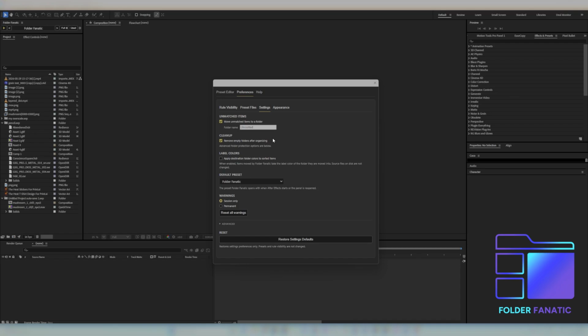In settings, we have unmatched items. So move unmatched items to a folder. That's on by default, and you can define the name of that folder. It's defaulted to unsorted, but you can change that to whatever you want. If you switch this off and you sort something and it isn't defined, it's going to stay where it is, and it's going to include the folder structure that it's in.